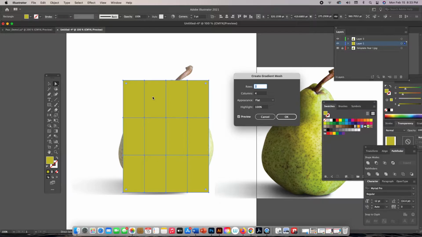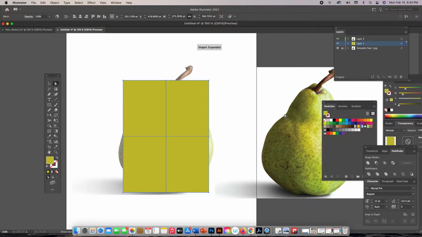And in fact, it's probably best to limit this in the beginning. I'm going to do 2 and 2. The reason is we are going to have to drag these anchor points and control the handles, and the more points there are, the more points and handles you have to move around. So in the beginning, we'll just do 2 and 2.